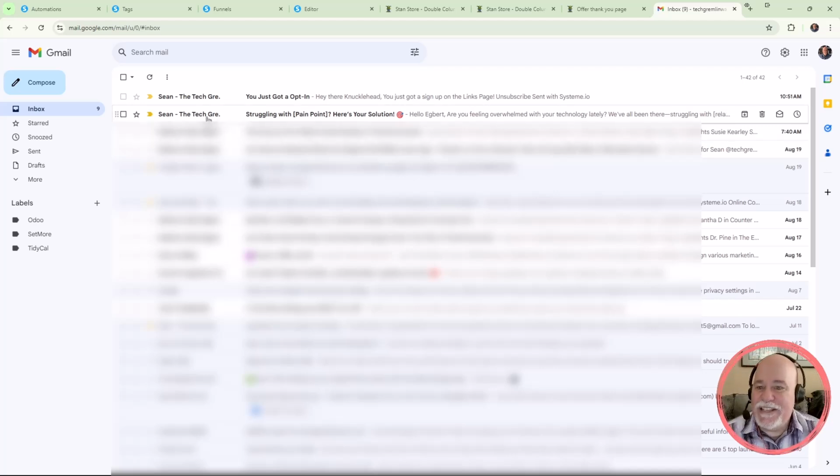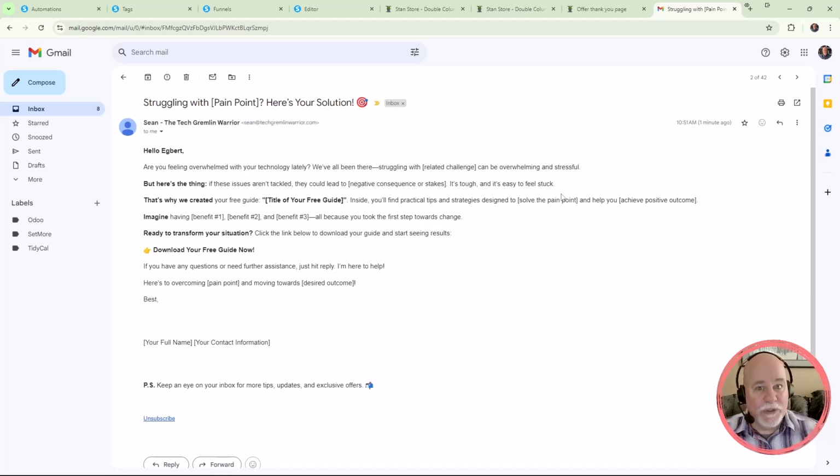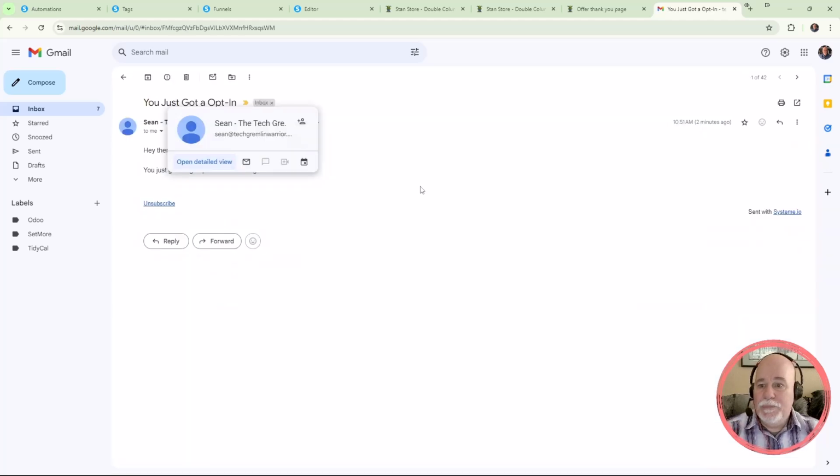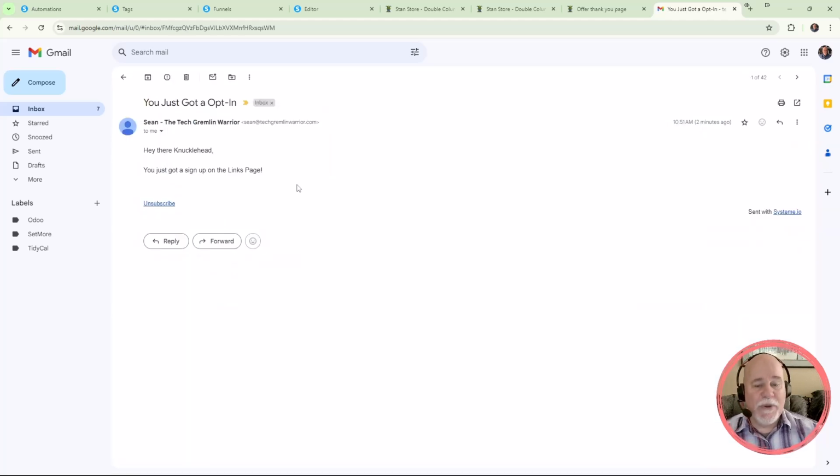All right, first email. There's the email that would go to the user. Now they're only going to get this one. But there is, grab the first name. I put in Egbert. Egbert Peabody is my childhood alter ego, right? So grab the first name, and there's the email. All right, cool. Obviously, I didn't fill in the last name and contact information. This was just a template. But if we go back, this is what you would get. Boom, there it is. Hey there, Knucklehead. You just signed up on the link on your links page. Okay, how cool is that?